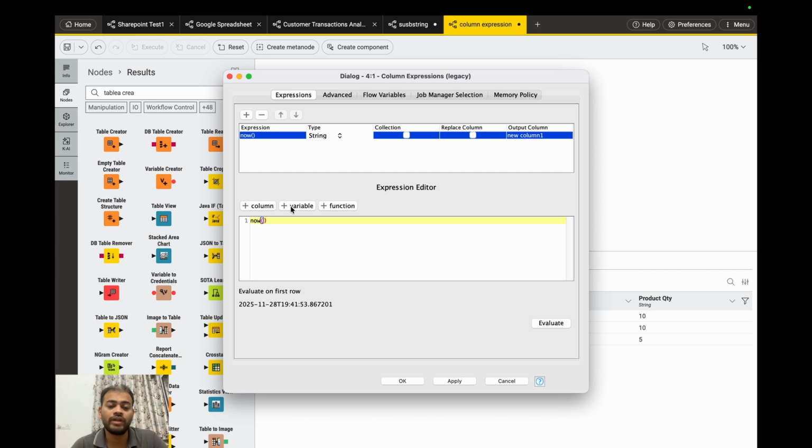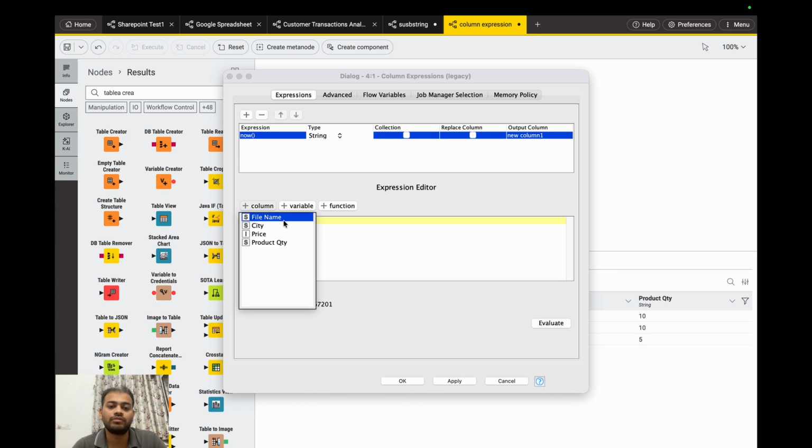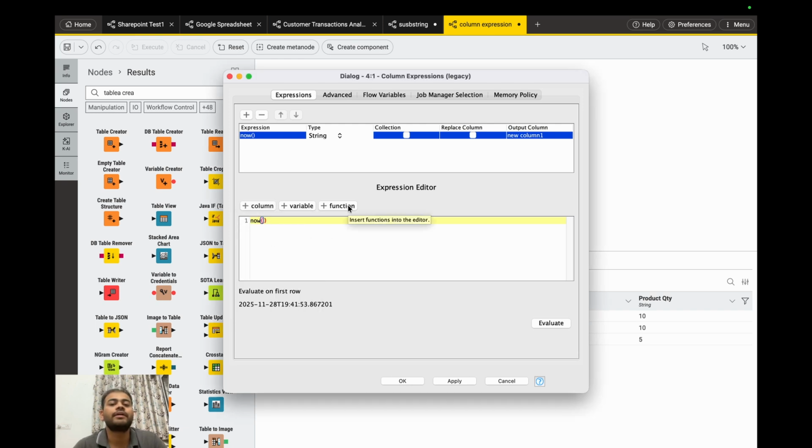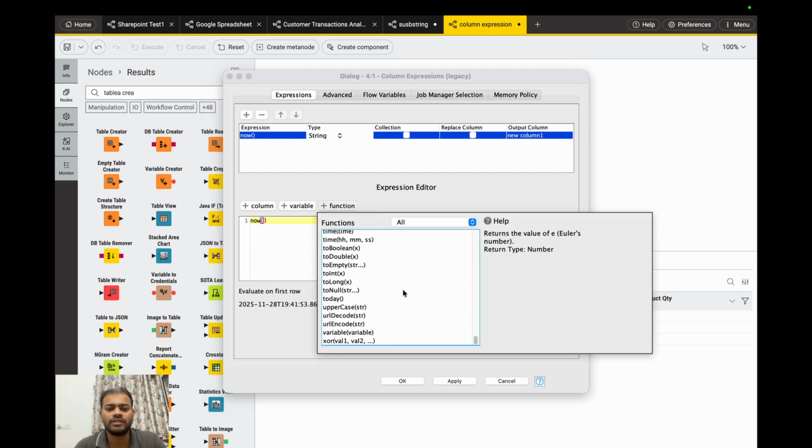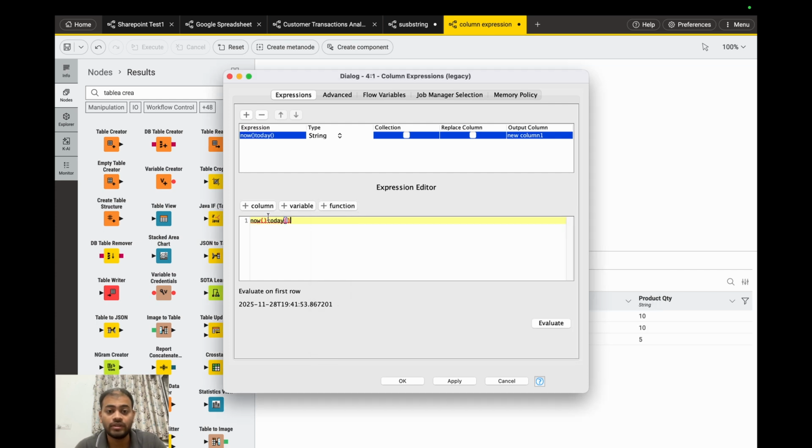You can use variables also. Variables I can explain later. But if you have an existing column, then you can use that. In the previous node, we created file name, city, price and quantity. These columns we can use again. If you want to use a particular function, then these are the different functions that you can use. Let's say we currently use a now function, or we can use a today function also.